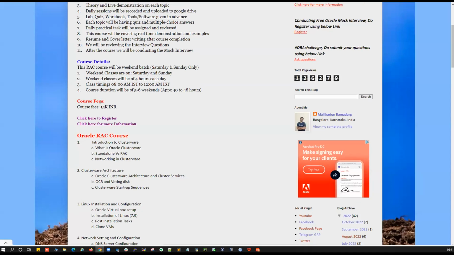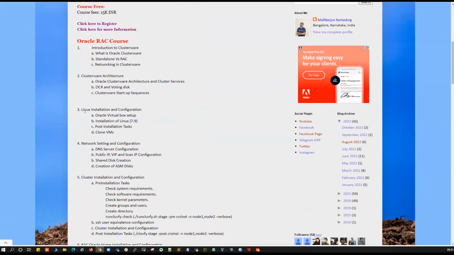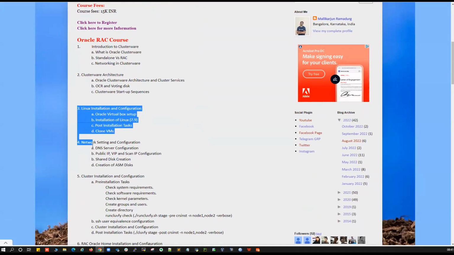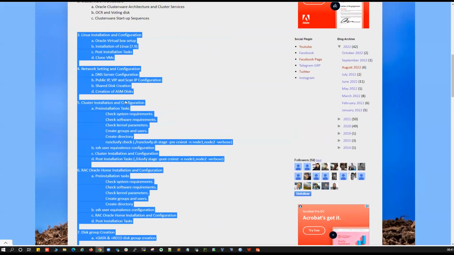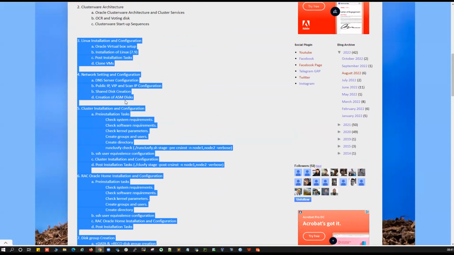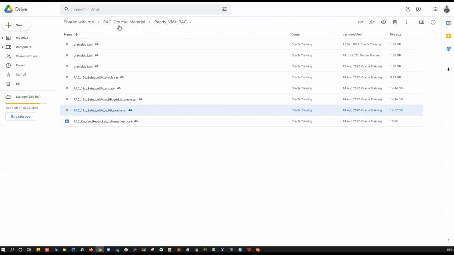But as part of this course, the very first thing we will do is the RAC clusterware setup. That's important. First, you need to understand it and be thorough with that setup or configuration on your own. Once you're able to do that, later you can easily use these ready labs. There are various ready labs. These are all 2-node labs.